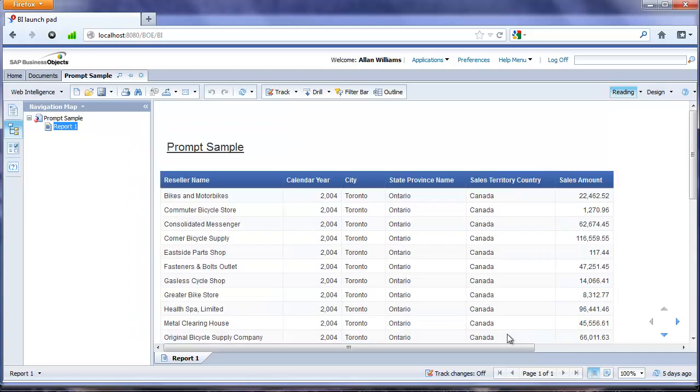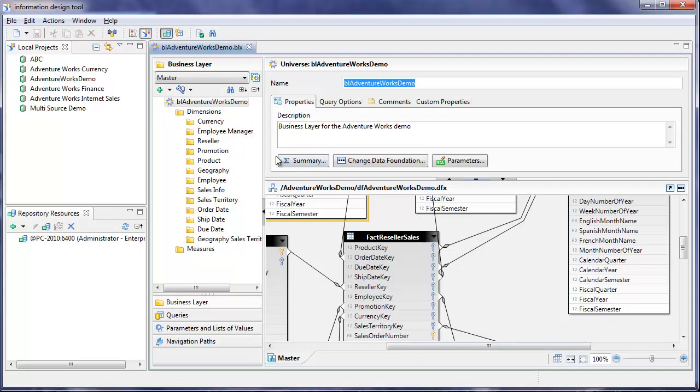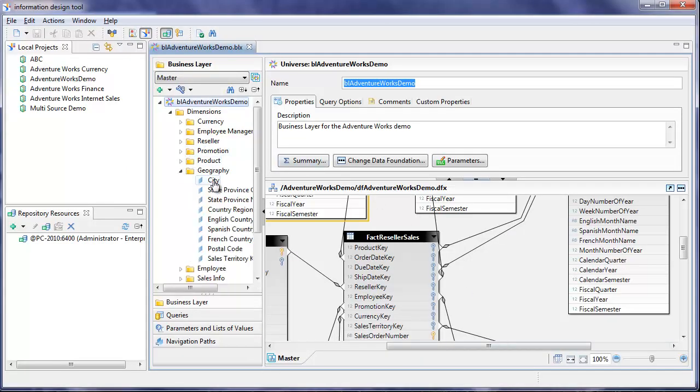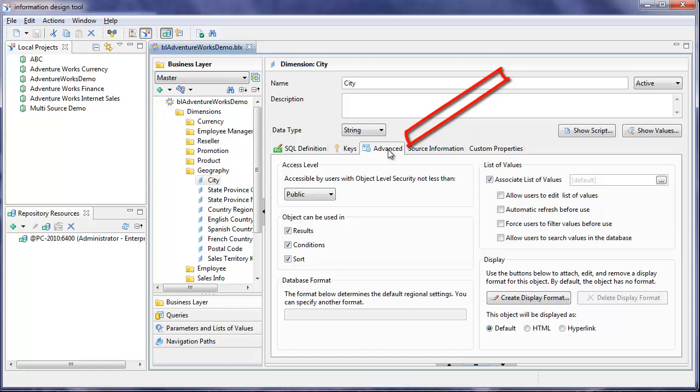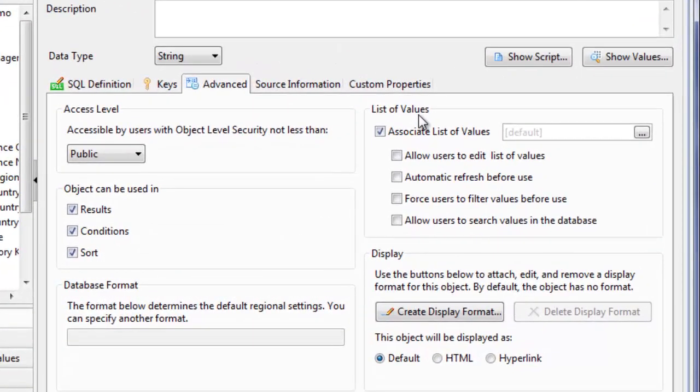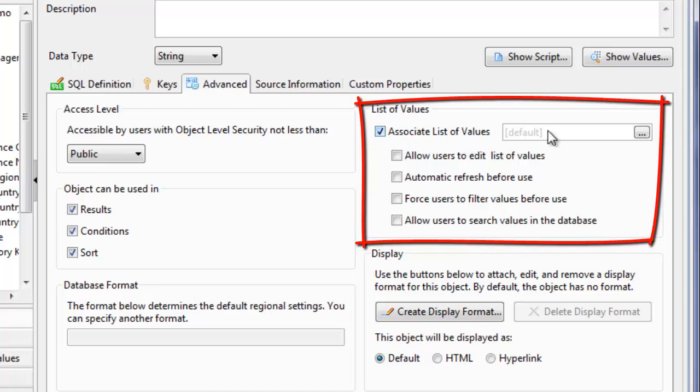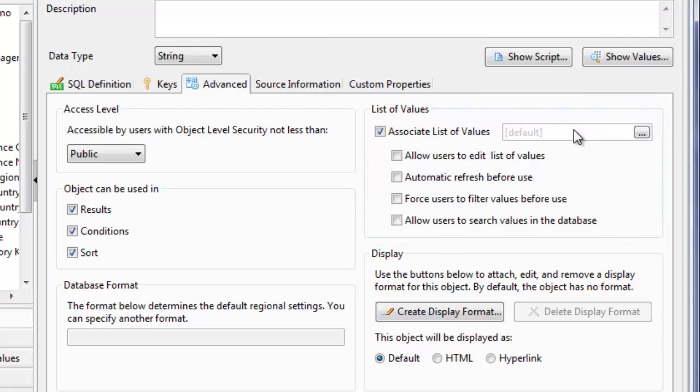Where that comes from, if we go back to Information Design Tool, and we go down to Geography and select City, the City object dimension, and we go into Advanced, we'll see List of Values over here in the Advanced tab. Associate list of values, and there's a default list of values that Business Objects creates for every dimension object, and that's a unique value for each of the dimensions that you have in your universe. And you can create filtered list of values, and that's what we're going to do at the business layer or at the data foundation layer. We're going to do that in the next section of this video.